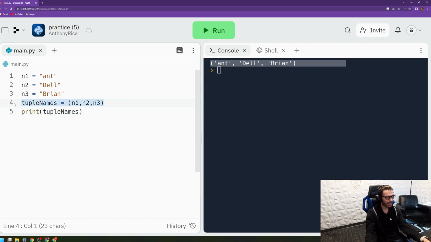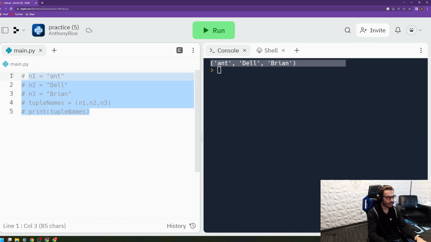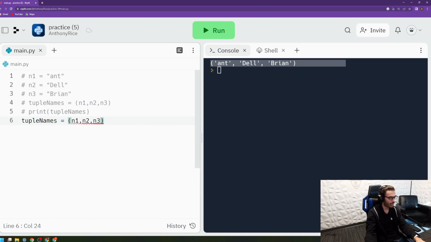This same syntax here is the exact same syntax to unpack it. So I'm going to go ahead and comment this out. Let's go ahead and look here. I'm going to create a tuple here, just like so. And instead of having this, I'll have just these values here.